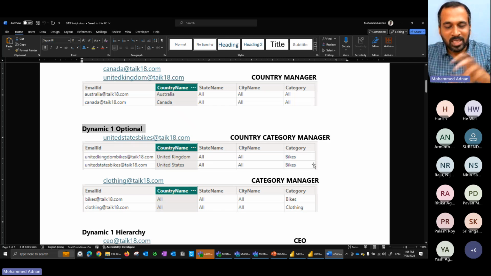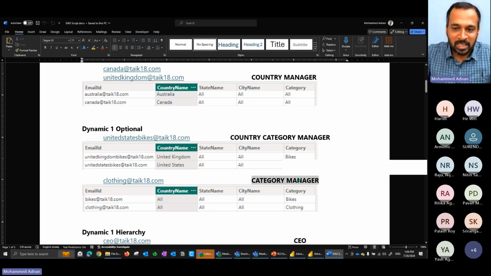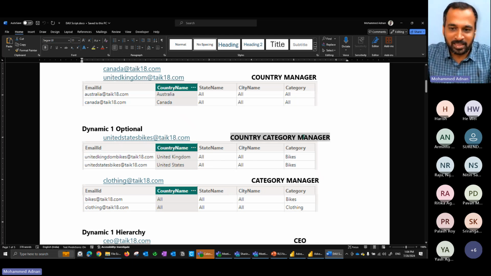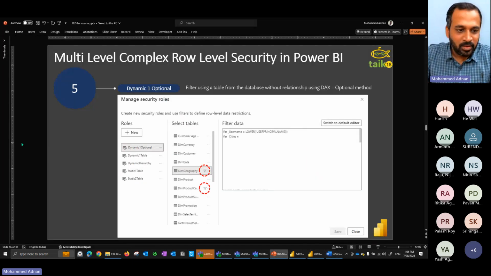It may be possible that we have a value or we may not have a value. Like here also you can see clothing. So they are responsible for clothing throughout the world. So whatever it is, this is basically mentioned as category manager here, and this is a country category manager role kind of thing. So in that case, what we need to do?